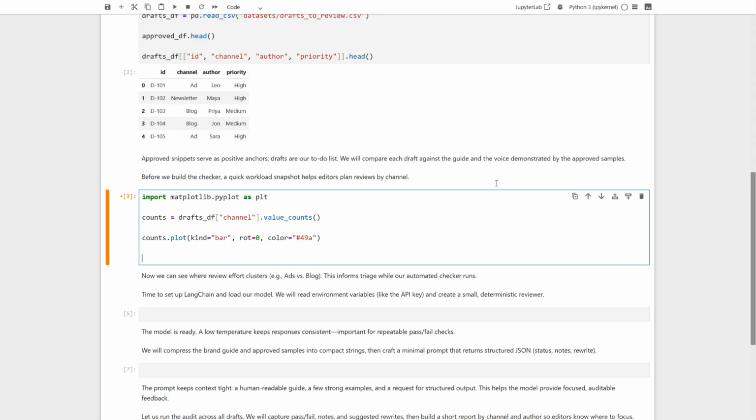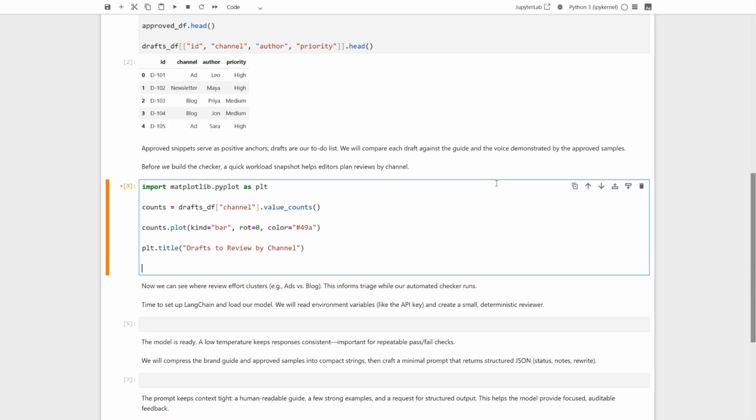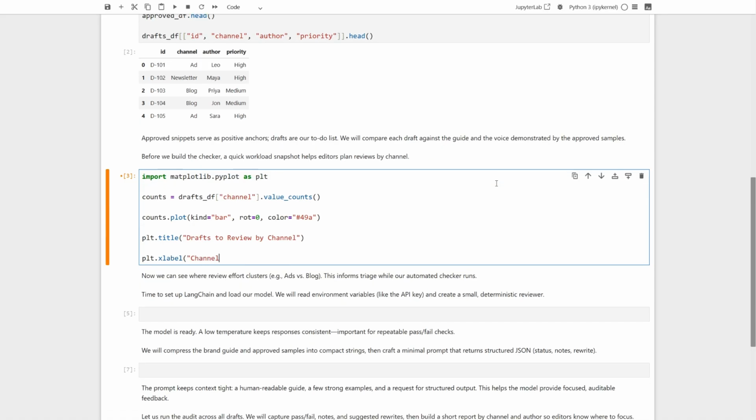We'll turn those counts into a bar chart, keep the labels horizontal, and use a clean blue color for a crisp look. We'll add a clear headline so the chart tells a story at a glance, drafts to review by channel. And we'll finish with polish. Label the x-axis as channel, the y-axis as count, and tighten the layout so nothing gets clipped.